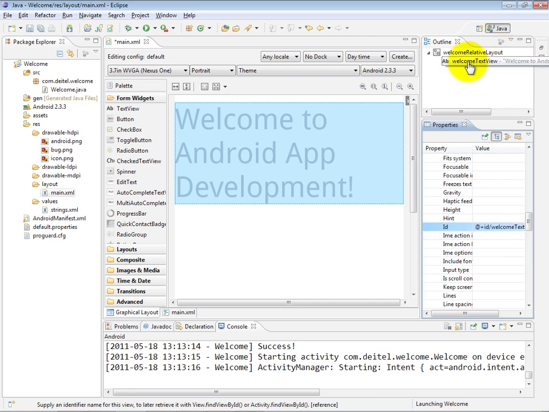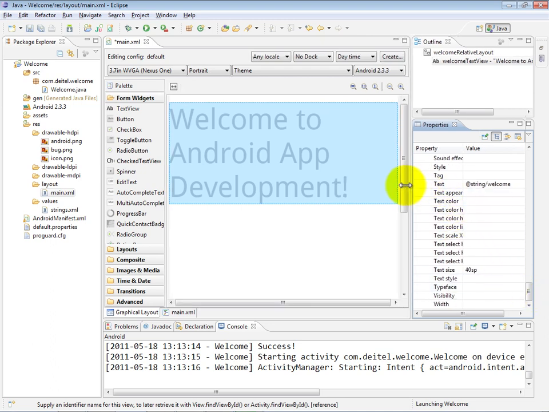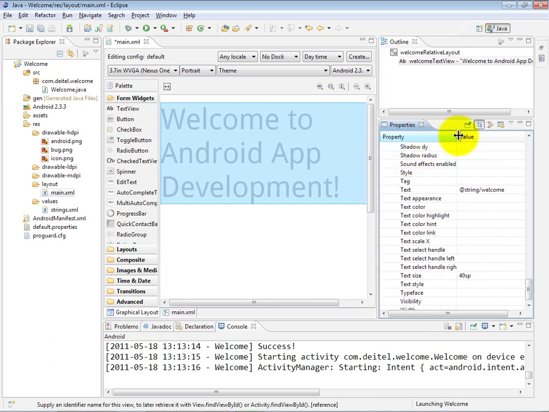And you can see it changes the name in the outline window. The other thing I'd like to do is change the color of this text. So I'm going to go back to my text properties. And you can see that I have a variety of text color attributes here. We have the text color highlight, the text color hint, and the text color link. So you can go into the documentation to look up what all of these different text color properties represent.